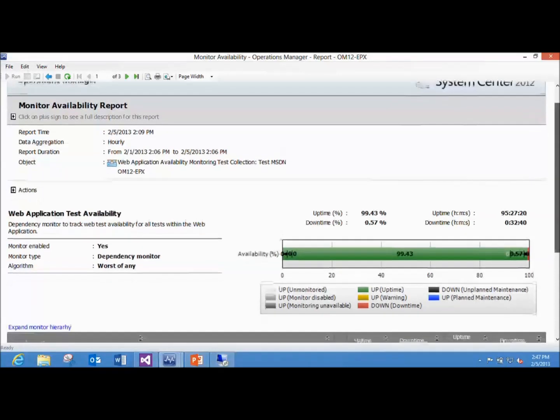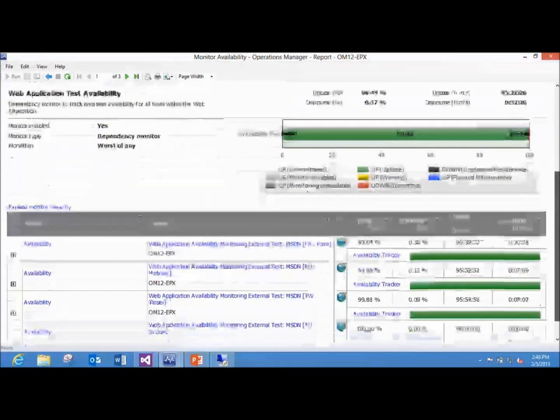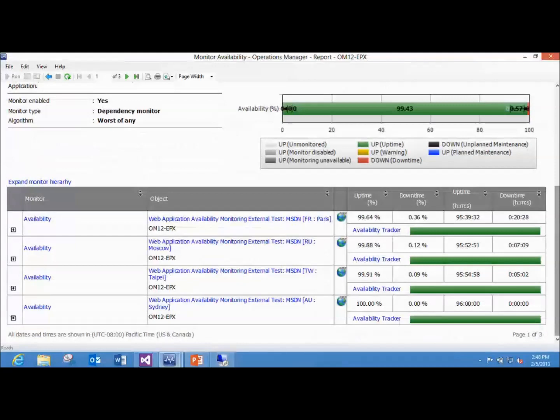And I've already drilled in once so that I get a view of the availability from each of those watcher nodes. And I can dive in even further if I wanted. So you can see here, I've got a very small sliver of downtime. And I could dive into each one of these watcher nodes and zoom in on exactly the period of downtime so I can understand where my downtime occurred.